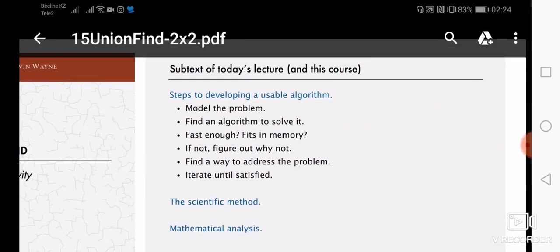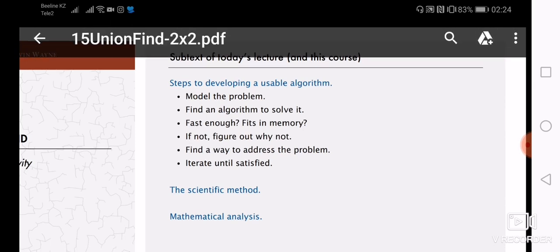So first of all, let me start with the subtext of today's lecture and this course. It is the philosophy we will use to solve the problems on all the topics we'll cover. First of all, what are the steps of developing a usable algorithm? What does it mean that it's usable? It means that it's very convenient to use and can be applied in a variety of situations. It's robust, without errors, and has some practical application for the task we've got.